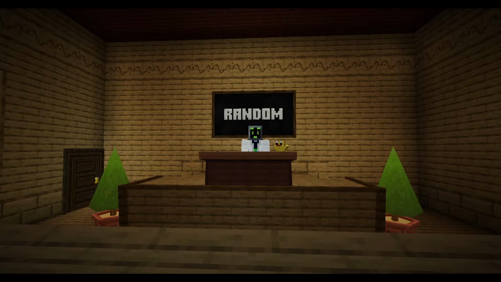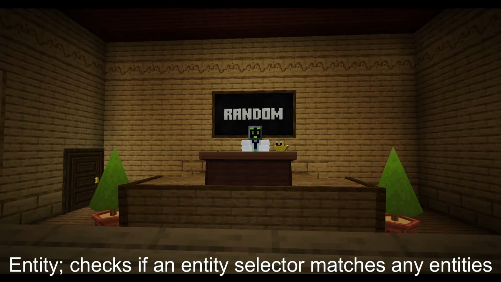Then, next one, if entity. Really fun. You can check if a certain selector results in any entities, right? So, if entity @s, run say hi. So if there isn't @s, run hi.